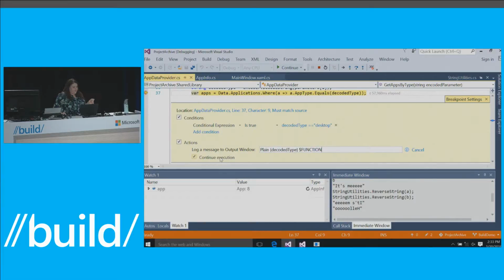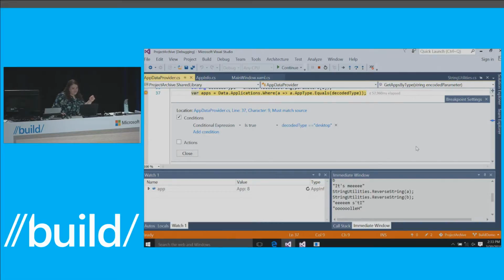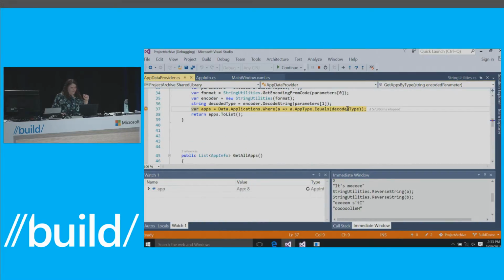And I wanted to point out that by default, we have this box that says continue execution. What this does when you set this condition is turns this breakpoint into a trace point. So if you're not familiar with trace points, what happens is that when the debugger gets to that line of code, we'll dump the message to the output window and continue without stopping you under the debugger. So it's kind of like Console.WriteLine, but you can use breakpoints to set that up for your debugging purposes. OK, so I have my conditional breakpoint set, decoded type equals desktop. And now when I hit continue, you'll see that that breakpoint condition worked, and my decoded type now equals desktop.